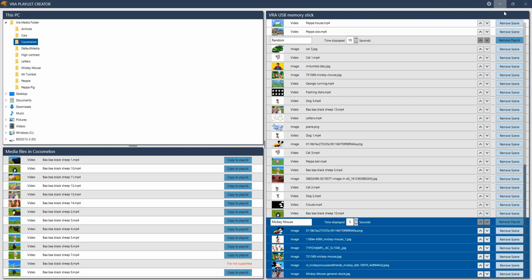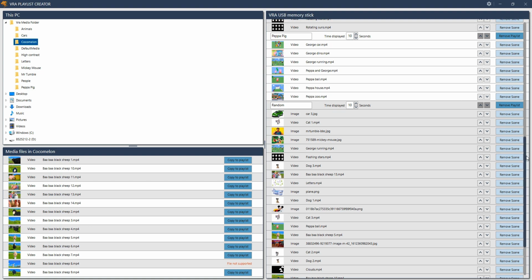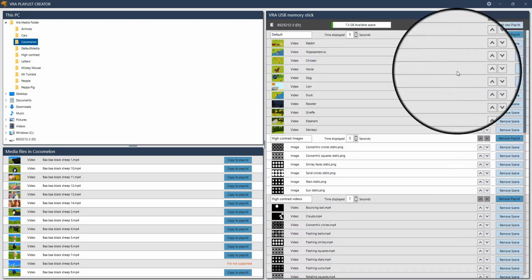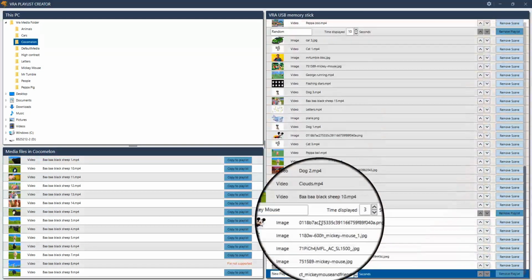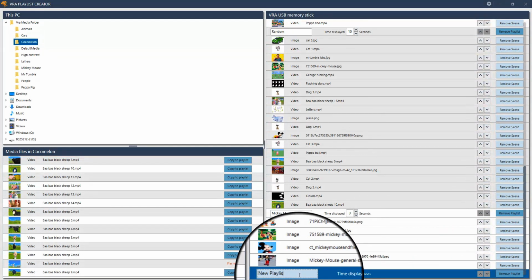What I want to do now is go to create a new playlist up at the top of the screen, add new playlist there. We go back down to the bottom. I'm gonna call this one Coco Melon.